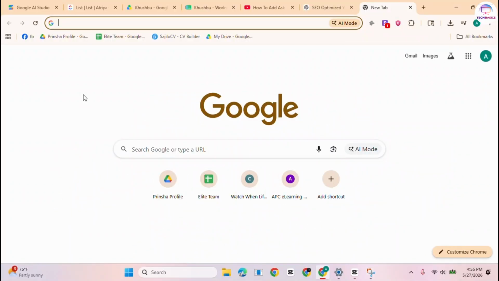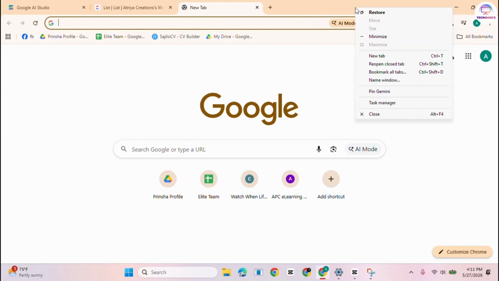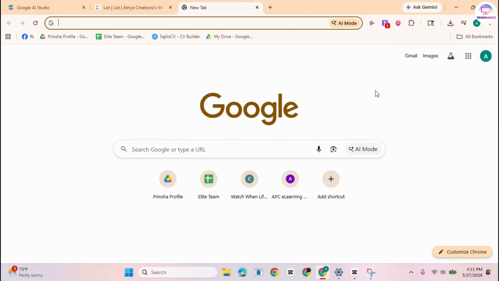So if the Gemini AI button is missing from your Chrome browser, don't worry, because you can easily enable it again. First, open Google Chrome on your PC. Now, if you previously removed the Ask Gemini button by mistake, simply right-click on any Chrome tab at the top. After that, look for the option called Pin Gemini and click on it. Once you do that, the Ask Gemini button will instantly appear again in your Chrome browser.